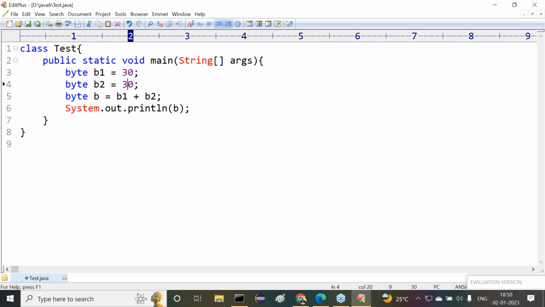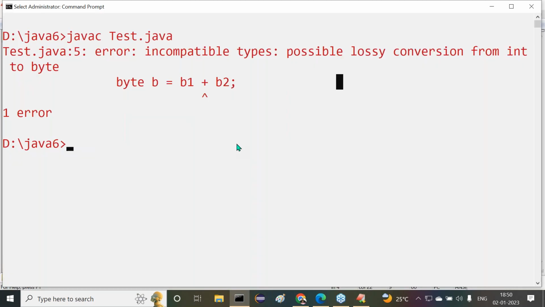How many of you are saying error? How many of you are saying no error? Please raise your hands. Okay. Fine. Now let me check this.